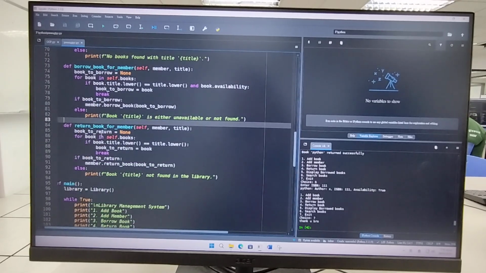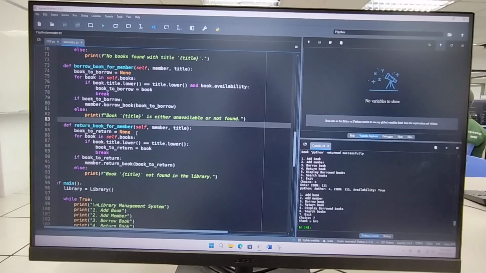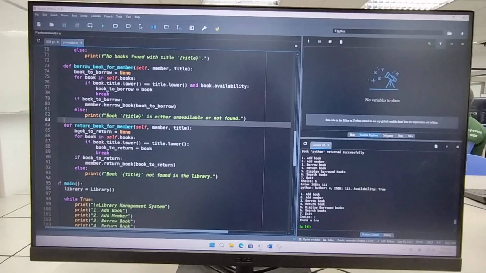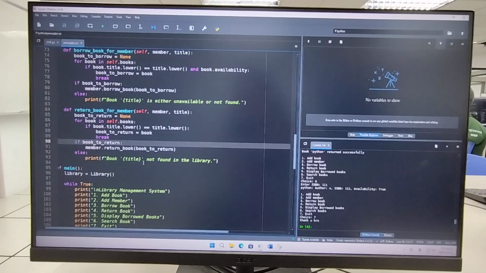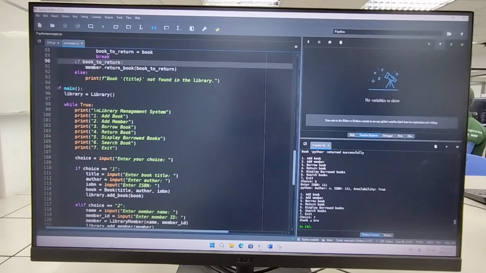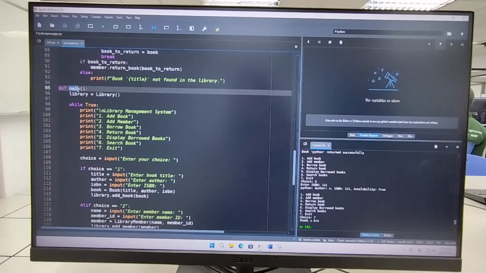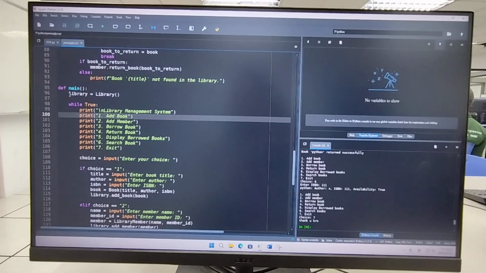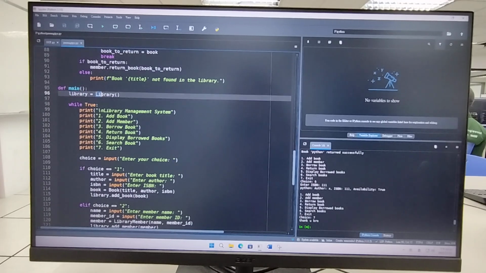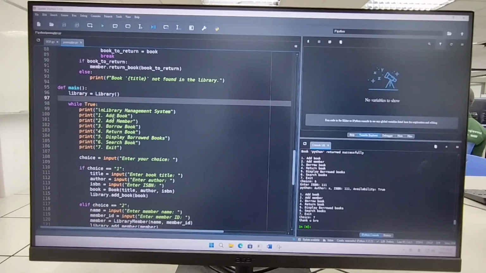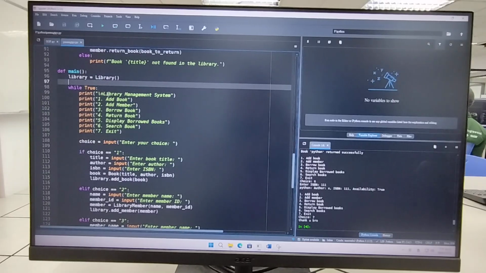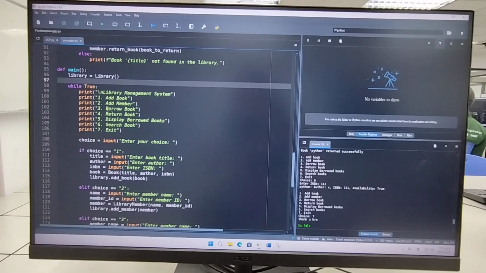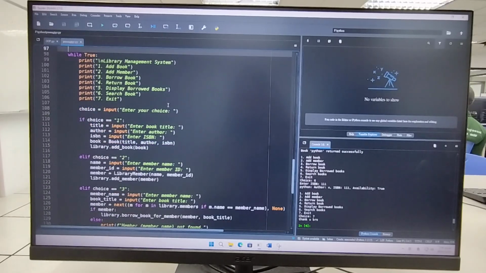Okay. So then we define practically the same, but now it's returning the book. Now it's all the same. Then we define a main. This is our while loop to manage our library. So we create library and we make it equal to the class, so we can manipulate it. We have 7 functions: add book, add member, borrow book, return book, that I explained above.